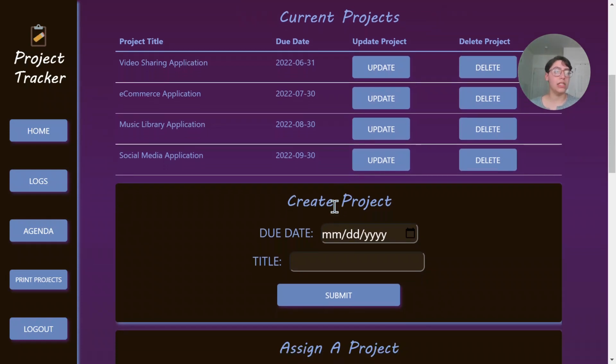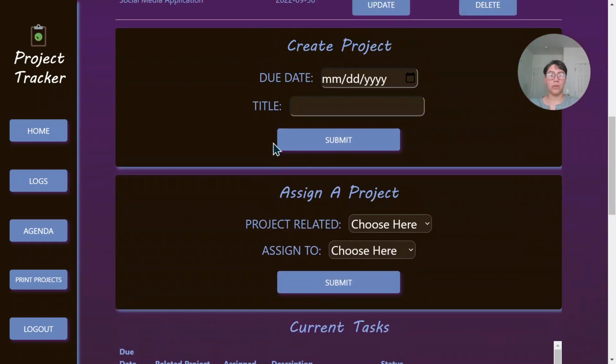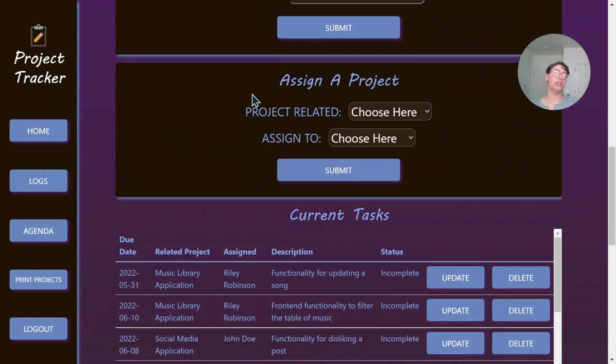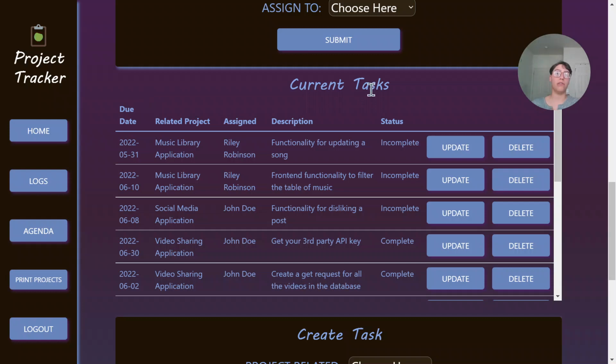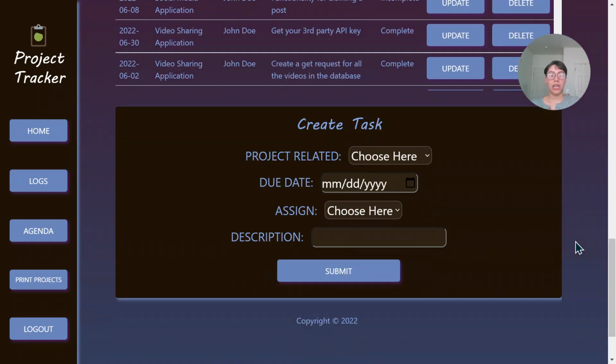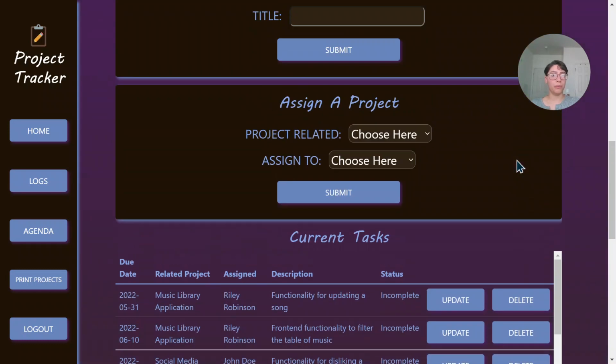Also below we can see that there's a list of projects. However, the project manager has these 2 buttons that weren't accessible to the software developers. They have the ability to update and delete a task, which I'll talk about a little later. And they also have a form here that wasn't for the software developer, to create a project and assign a project. They have all the current tasks they created along with the update and delete buttons. And they also have a create a task form.